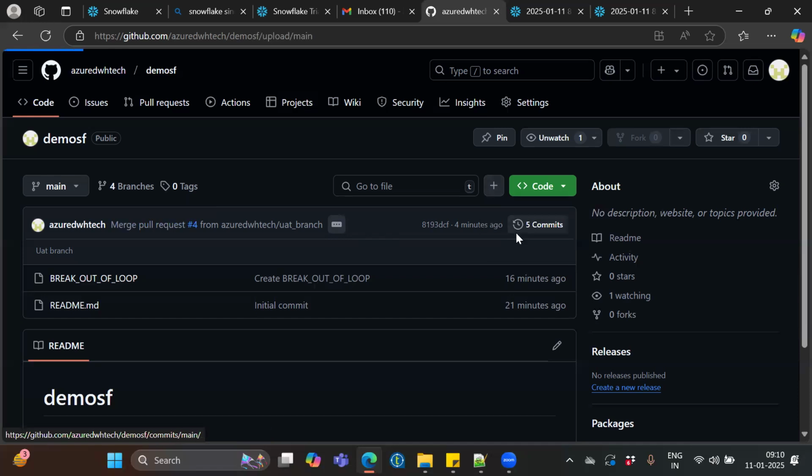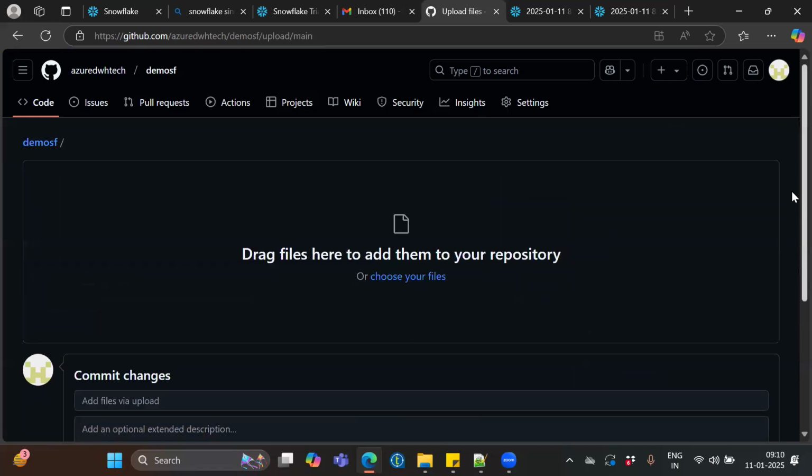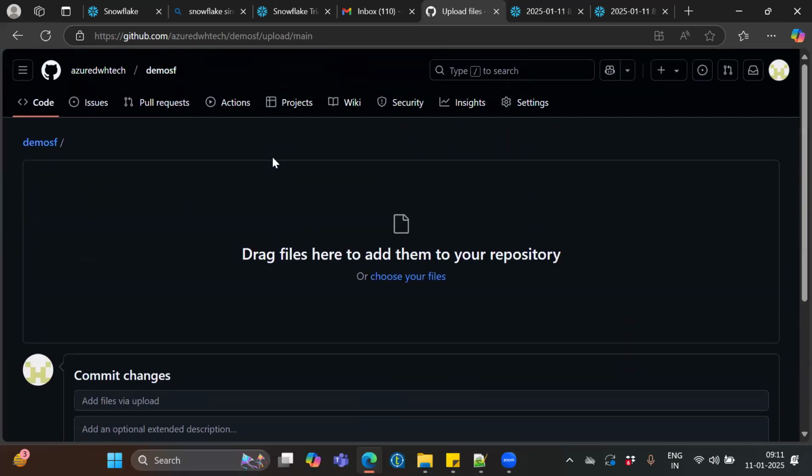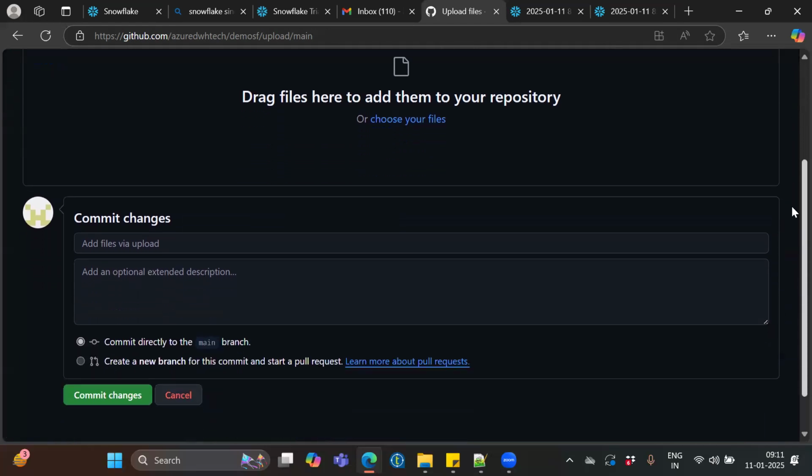Upload file or create file. If you take upload file, you can use this one. So create a new branch for this commit and start the pull request. So we can go ahead and create. What you need to do, first of all, is configure this GitHub, and then just create some repositories and practice. I'm just showing you how we can create a pull request and all.